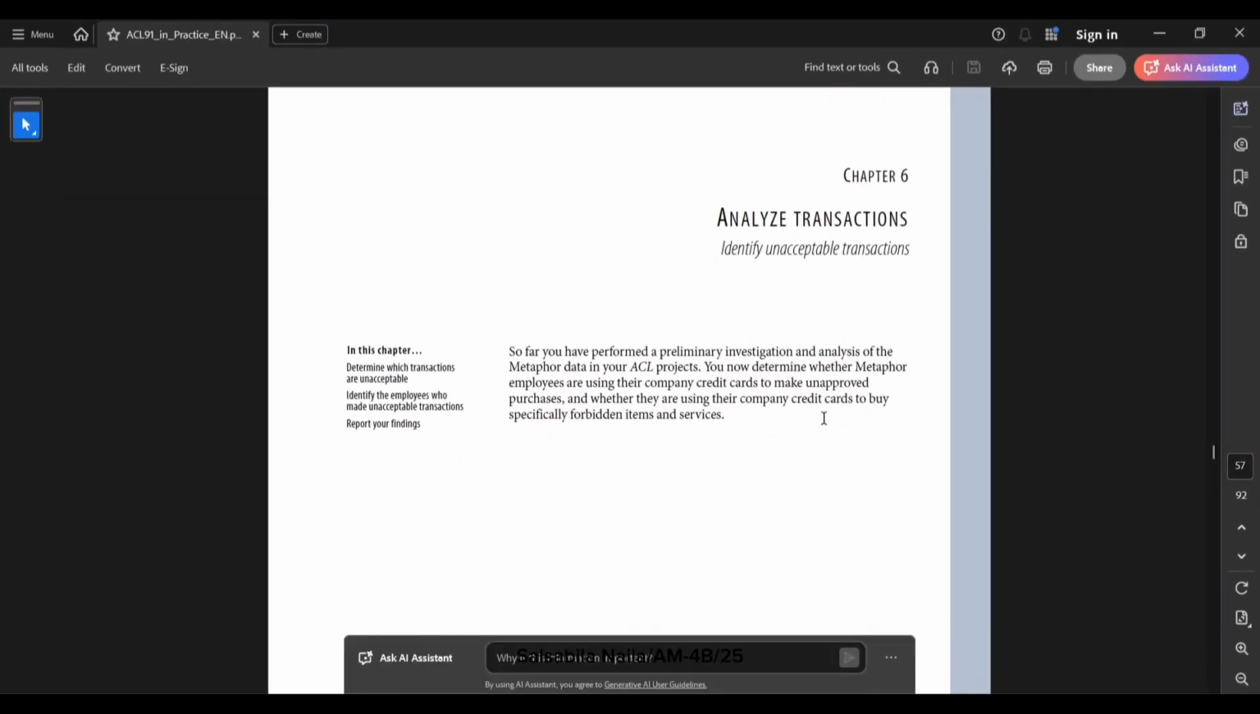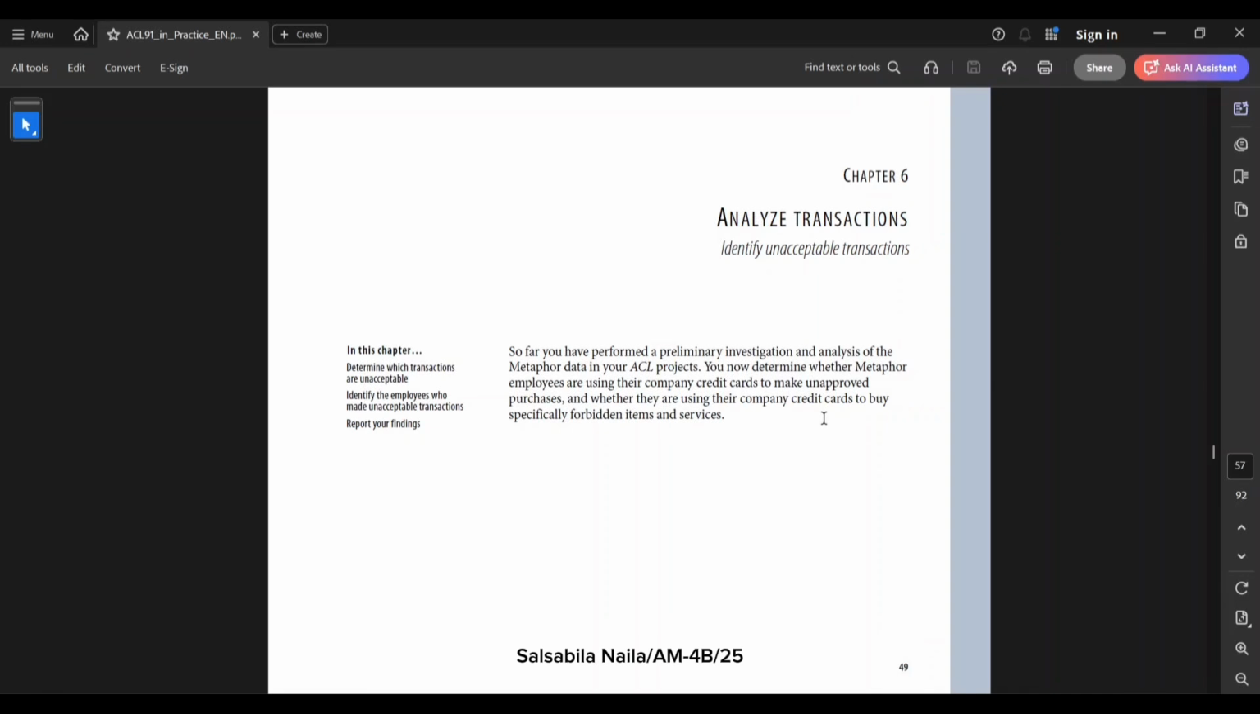In chapter 6, we're gonna analyze a transaction to identify unacceptable transaction. In the previous chapter, we have performed a preliminary investigation and analysis of the Metaverse data in the ACL projects. Now, we determine whether Metaverse employees are using their company credit cards to make unapproved purchases and whether they are using their company credit cards to buy specifically forbidden items and services.